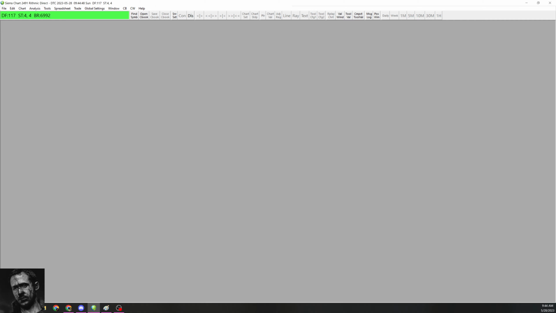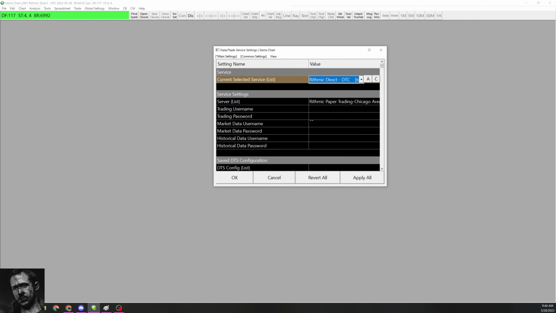Super simple, super easy. I think the hardest part is just knowing that on a lot of them, you have to type it in three times, and you can't just do the trading username and password alone, or else it won't work. Just depends on what service you're using or what thing you're going through for Rithmic.